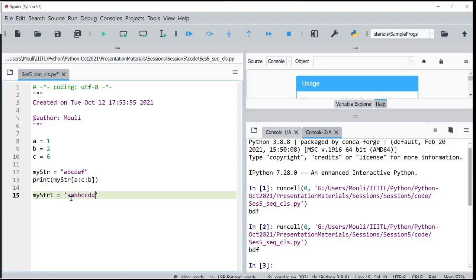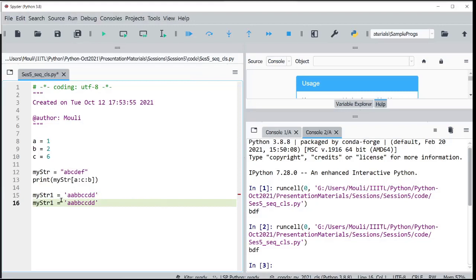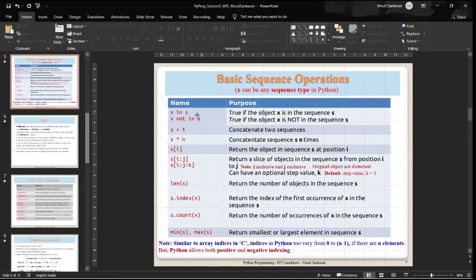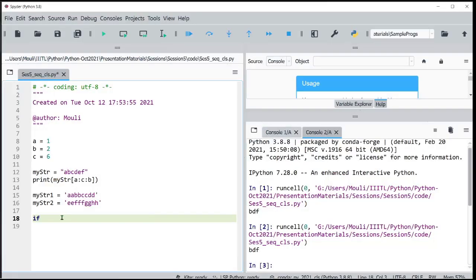A A B B C C D D E E F F G G H H. Now I want to try out those functions which I mentioned. Where is it? This one. So I want to use this, x in s. So how do I use it? Now if AA in my string, print.